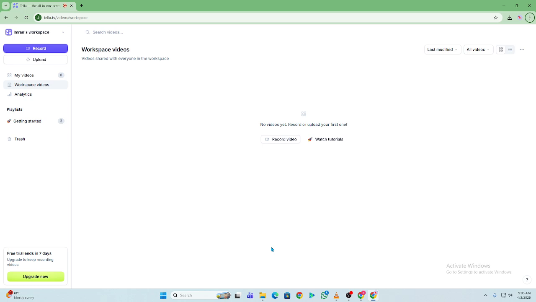First, go to Gumroad and create an account. You can sign up with your email or connect with Google. Once you're logged in, set up your profile. Add your name, profile picture, and a short bio so buyers know who you are.